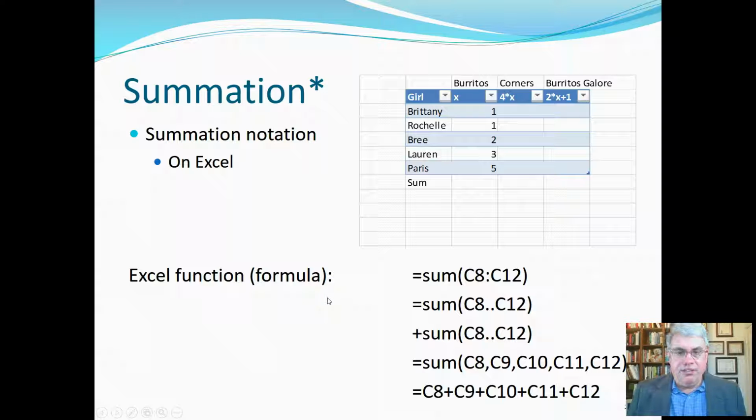Now, one of the things that we use all the time are summation formulas, and we're going to just look at how to do them on Excel. You can look in a textbook for some of the details of calculating summations using mathematical formulas, but since this class is focused on Excel, I want to focus on Excel. This is where we would use the capital sigma if we were handwriting this to indicate the summation.